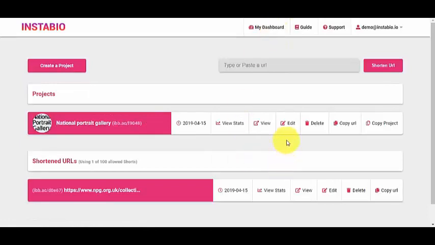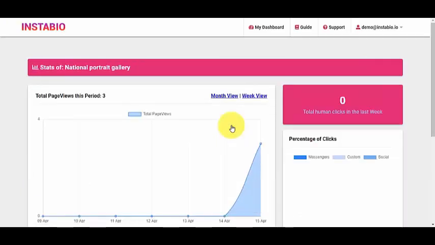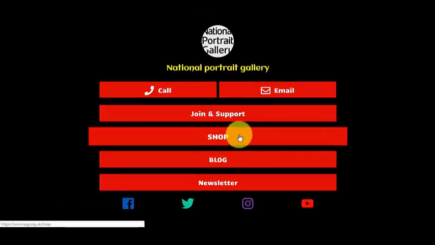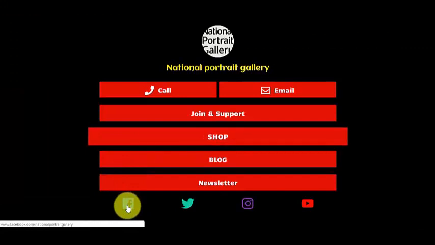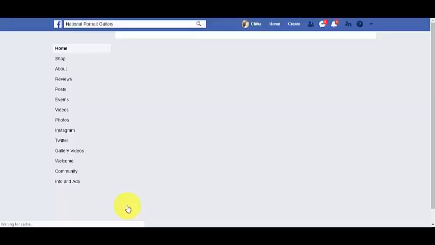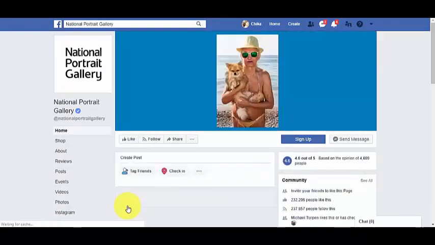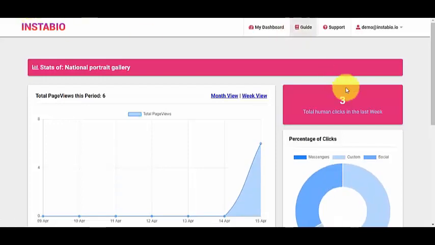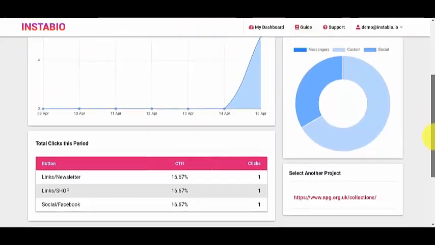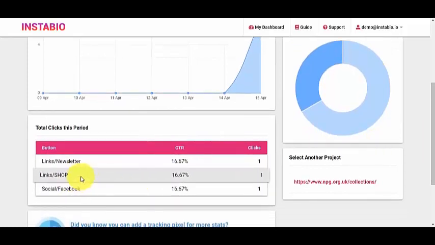Lastly, we can also view the stat activities for our bio links. To do this, I'll click on View Stats. Currently, it has generated 0 clicks. I'll try to click on some links and then recheck its accuracy. Now, let's refresh since we've clicked on Facebook's social icons, on the shop, and the newsletter buttons. Well, there you have it.